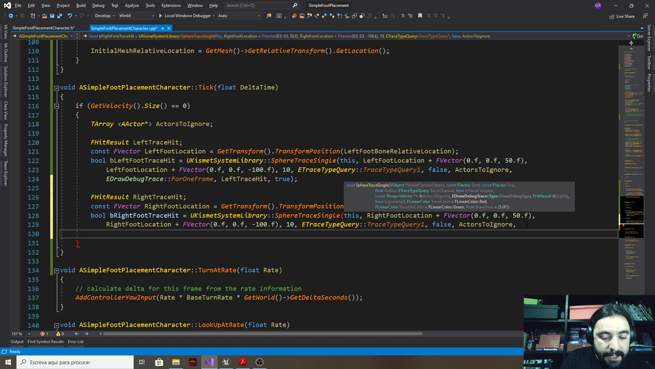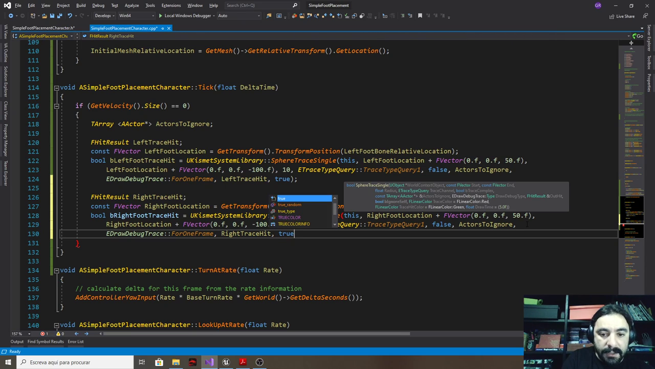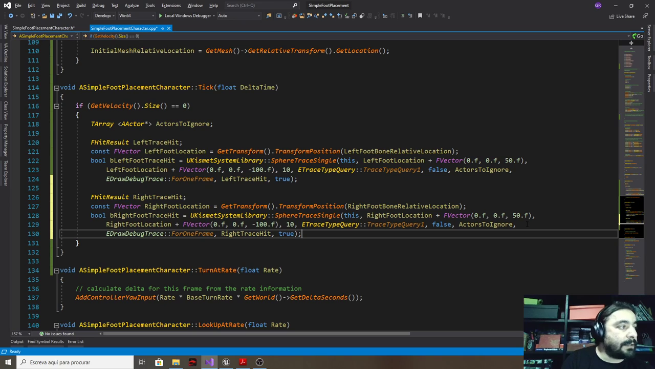Then the debug thing. Draw the erase for one frame. Store this on the right trace hit variable, and ignore self. Okay, that's it. So this is the first step: just perform the line traces. So let's compile and see if this is working.